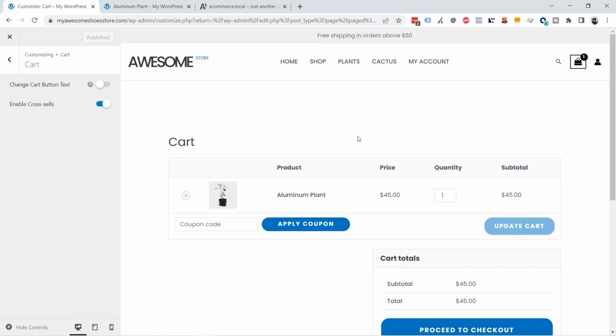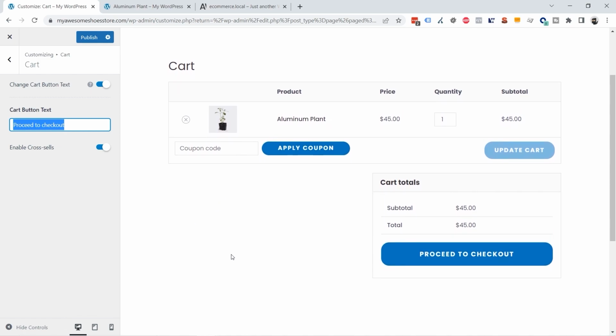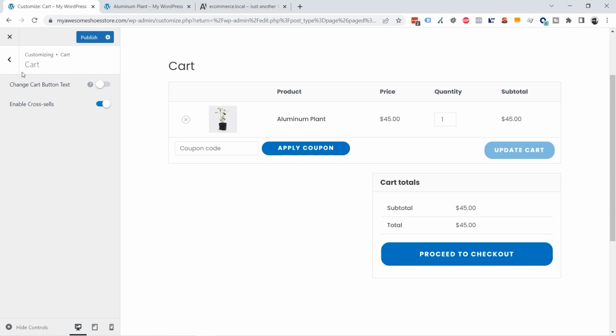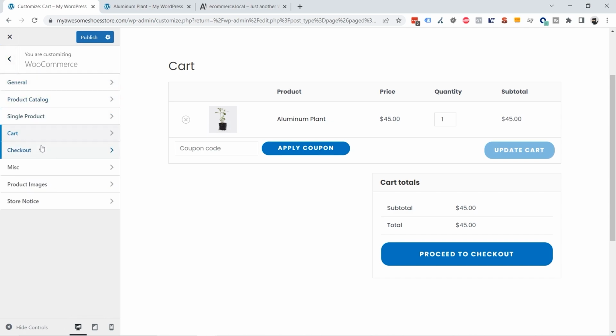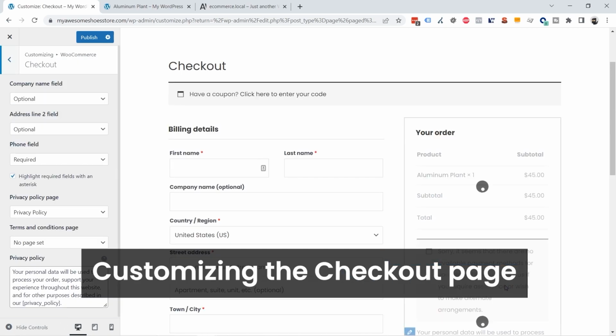I'm not going to change anything. And actually, the only things you can personalize here is the proceed to checkout option, the text, and you can enable the cross-selling, which is products that are going to appear here in order for the user to buy additional things. So I'm going to leave this disabled and this one enabled, and I'm going to go back. Let's go to the checkout option and I'm going to click this checkout button.